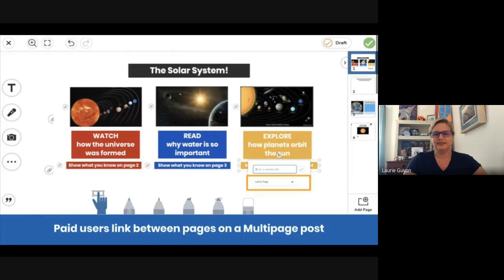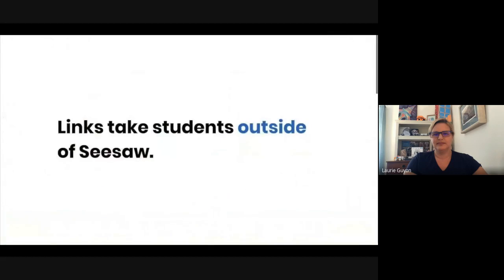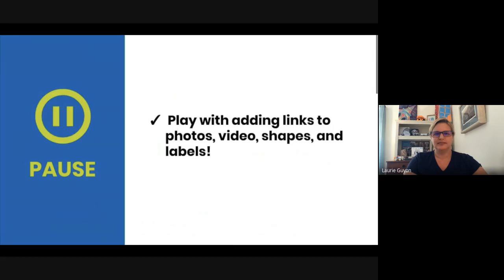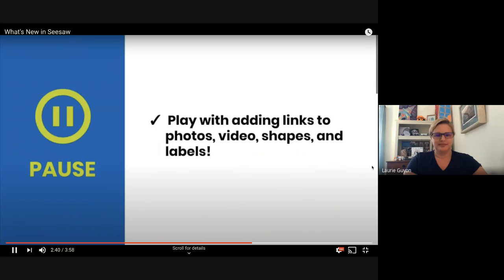Seesaw Plus and Seesaw for Schools users, you can even link to pages of a multi-page post. When you have multiple pages, you'll see this option to link to another page. This feature is perfect for choice boards. Keep in mind that when you link to resources outside of Seesaw, students will be directed to that web page. Pause the video and play with adding links to the canvas.